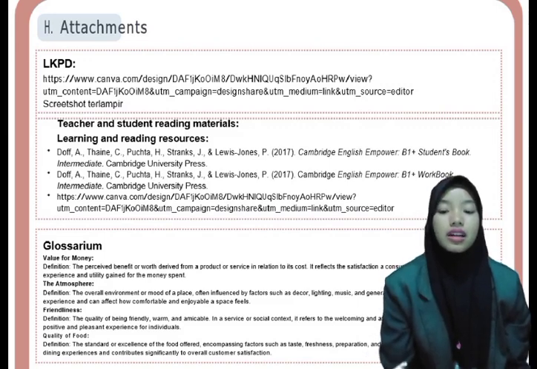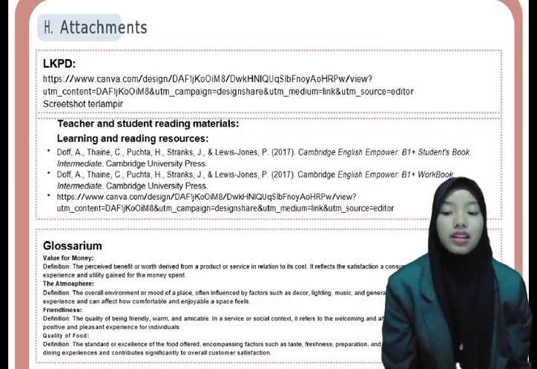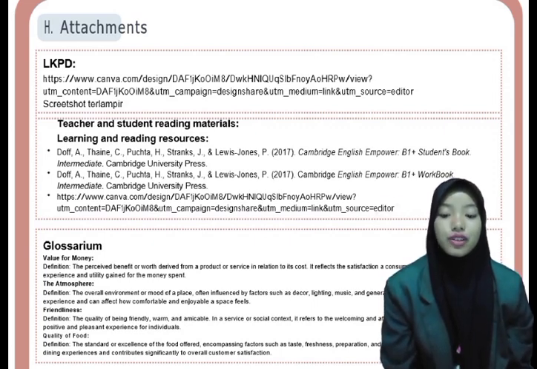Furthermore, there is an attachment containing student worksheets, teacher and student reading materials, a glossary, and a bibliography.